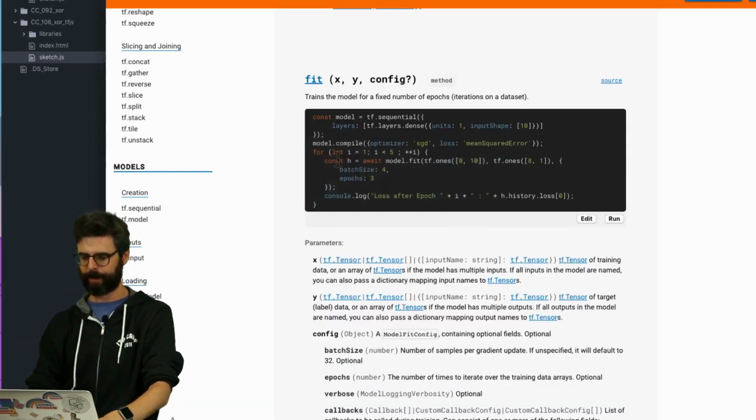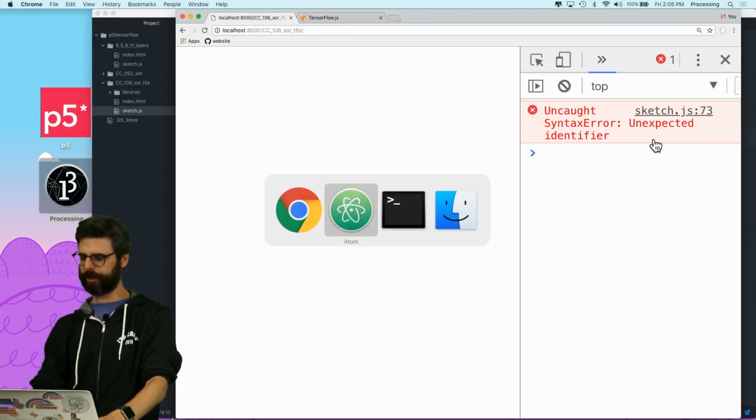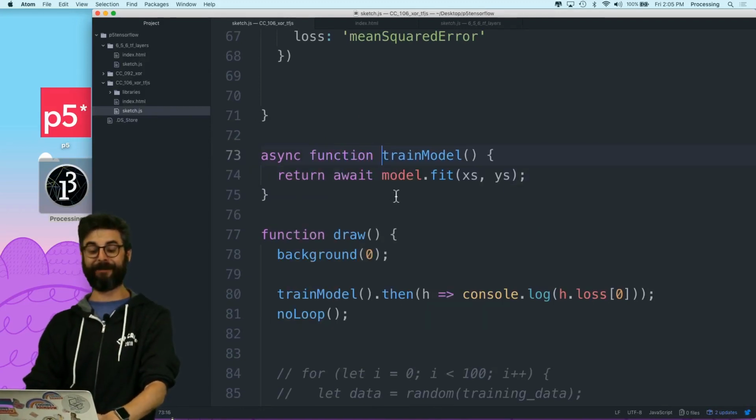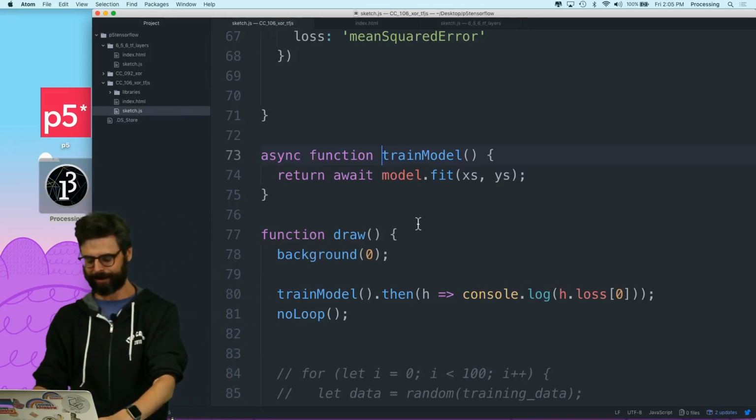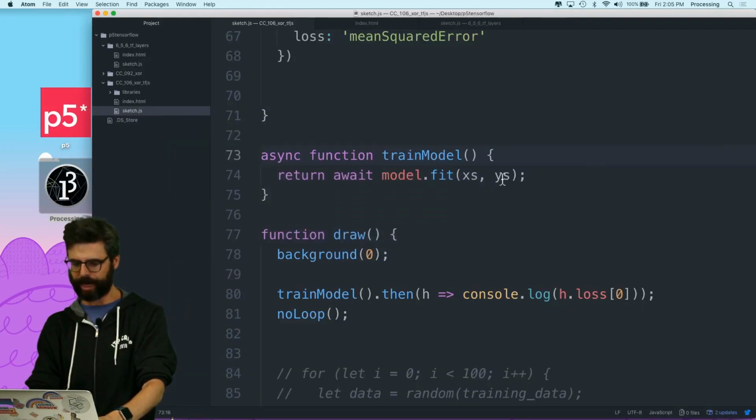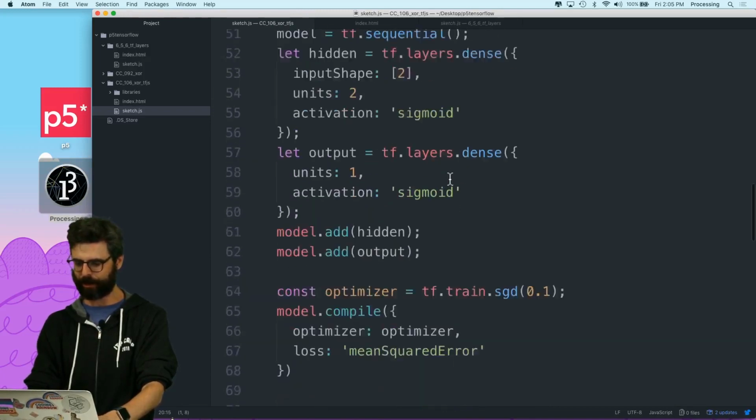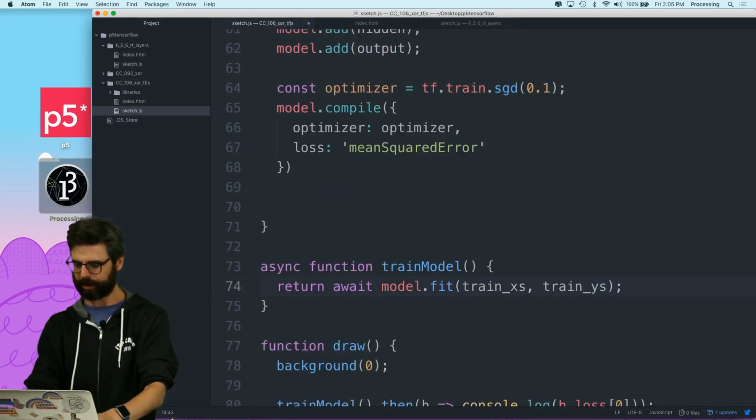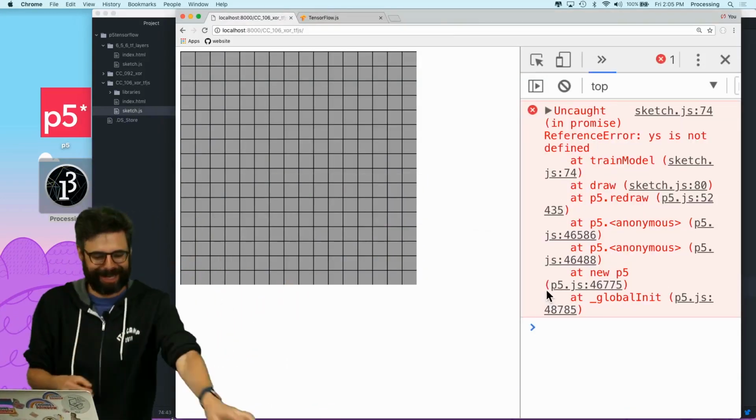OK. Async function, async function. I've got to say function. It's an async function, not an async. There we go. ys is not defined, where? In trainModel. Oh, right. I forgot, I called it trainXs and trainYs. So my training data, trainXs and trainYs. Isn't it nice how the word train just appears everywhere when you're doing machine learning?